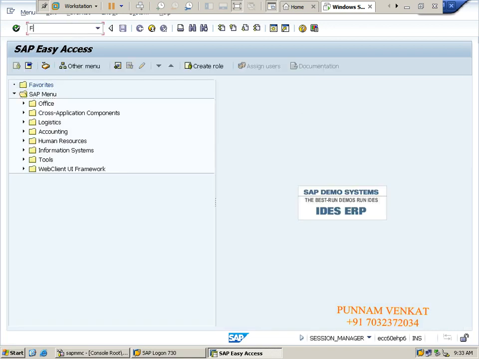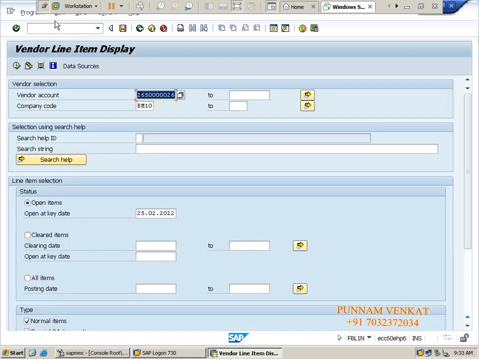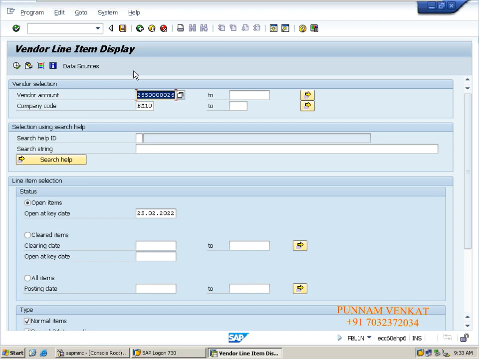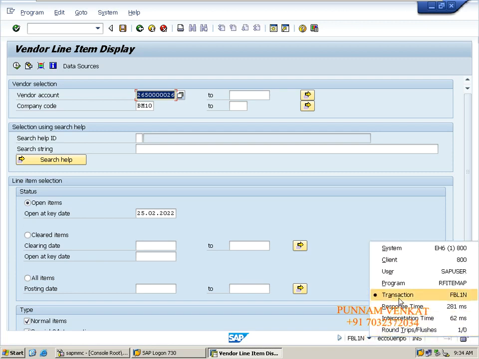For example, previously we checked FBL1N. Either you can go to System and Status, or click here and use the drop down. Program. Is this the correct program I copied previously? RFITEMAP something. Yes, sir, this is the program.